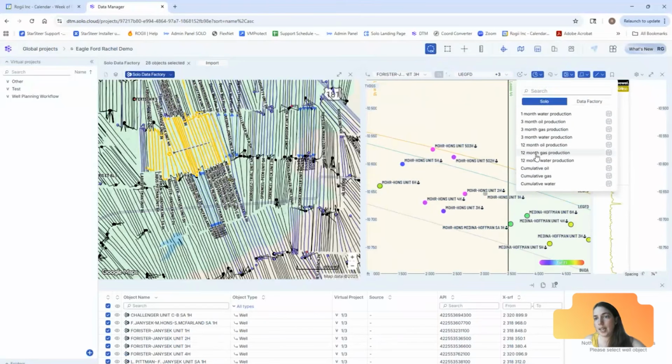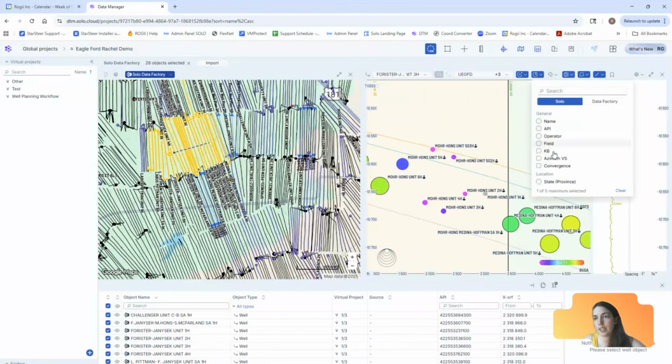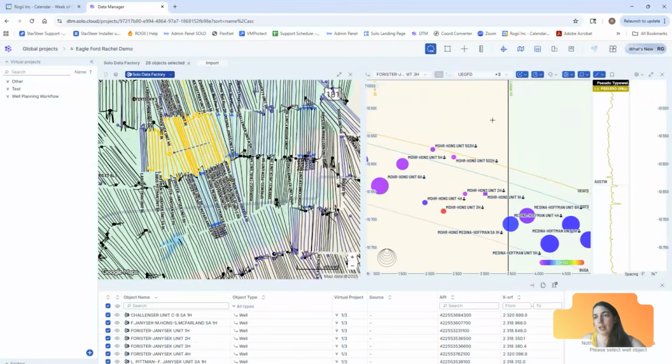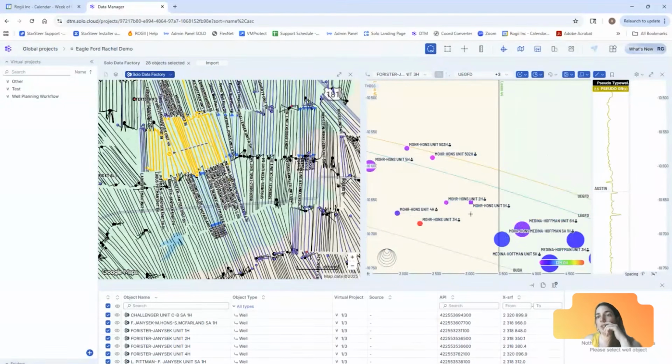And I can change that to display my, let's say, total proppant. And then I want the color to be on total fluid. Oh, it is already on total fluid. Let's do something different. Let's do 12-month oil production. So now you can start doing analytics of the gun barrel view based on different completions parameters and production values.